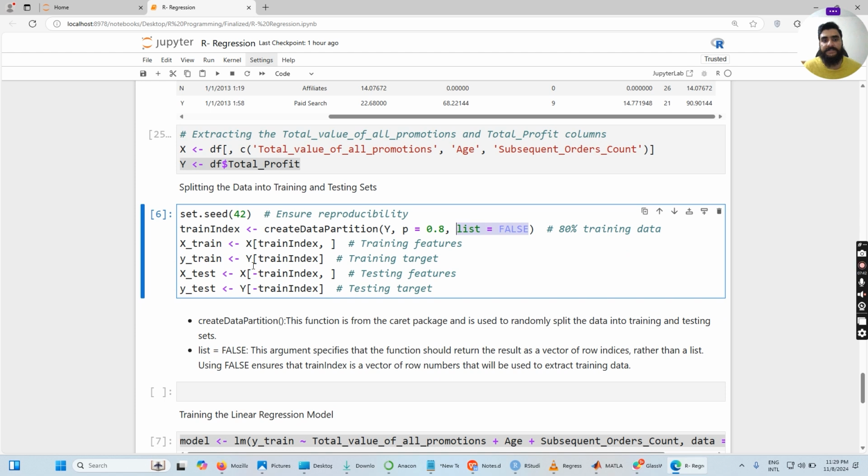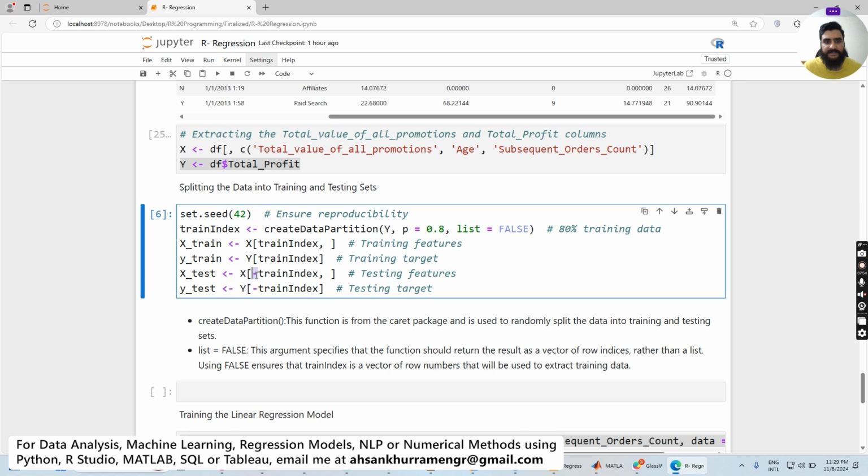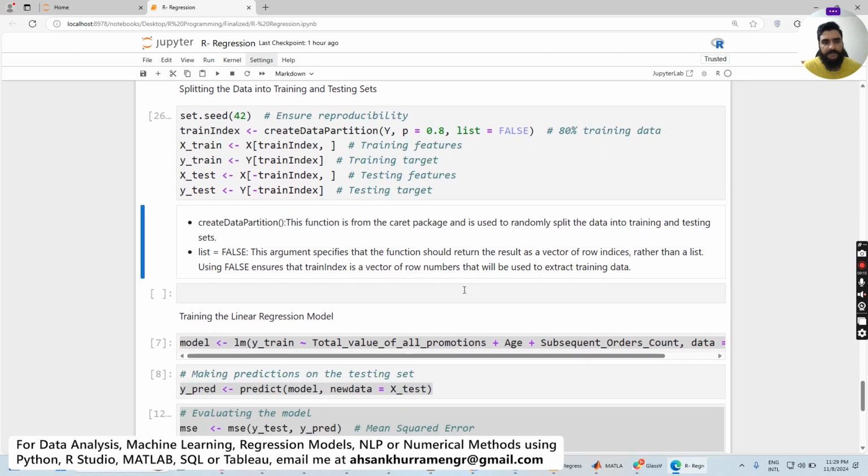In the same way we create y train with the help of the y variable and the indices, and the same way for x test and y test, where we are using a minus sign. It represents do not return those values that are present in train index, and only return those values which are not present in train index. So that's the use of the negative sign here. So we have created our training and testing data sets. Let me just run this code for you.